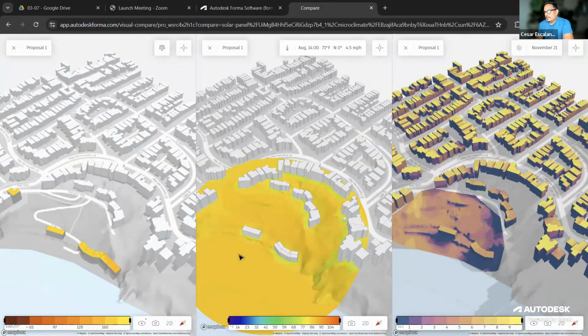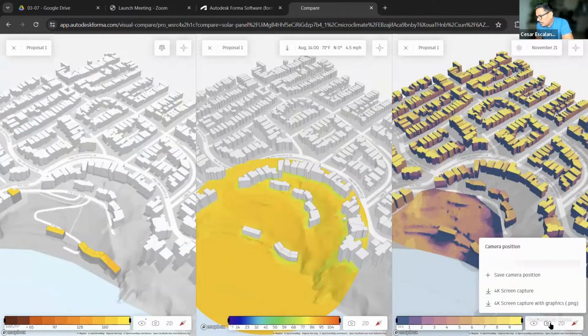If these are images you want to include in your environmental reports, you can save this as a screenshot. I think there is a camera here. Yeah, 4K screen capture with graphics. Those are PNGs that you can download and incorporate into your site analytics.